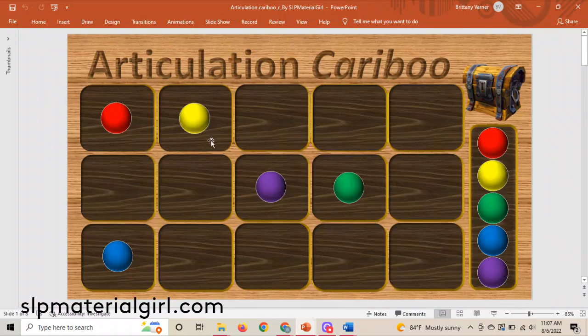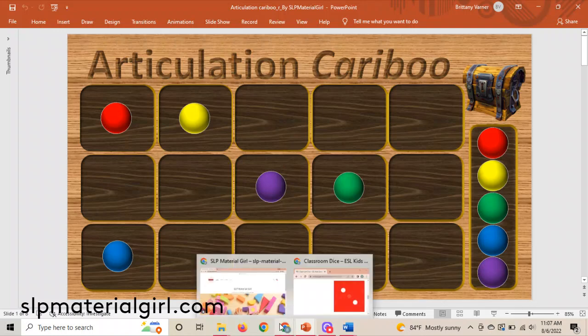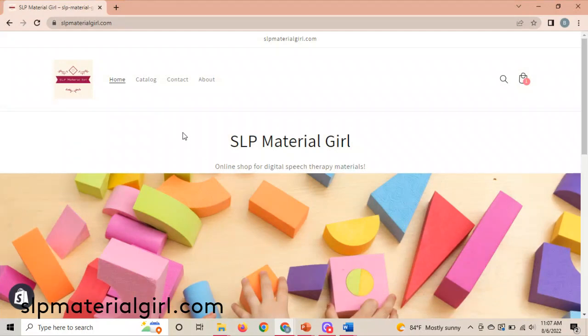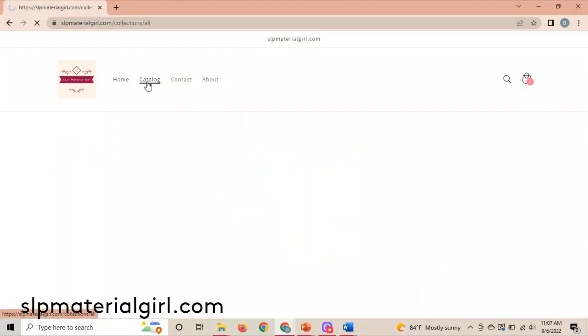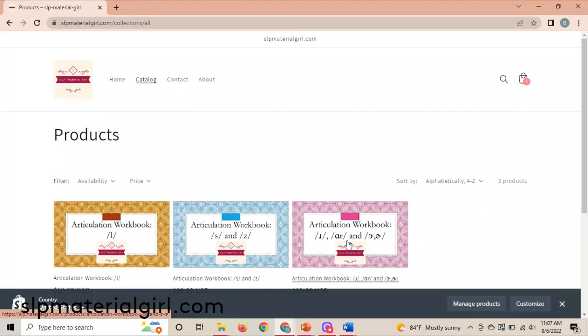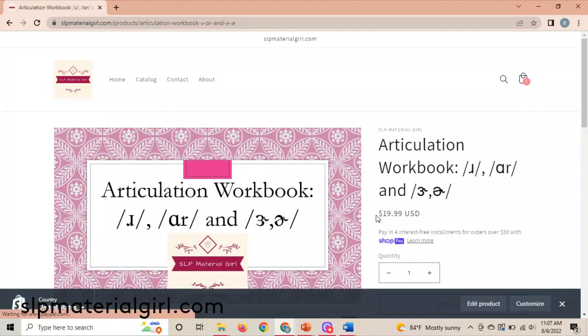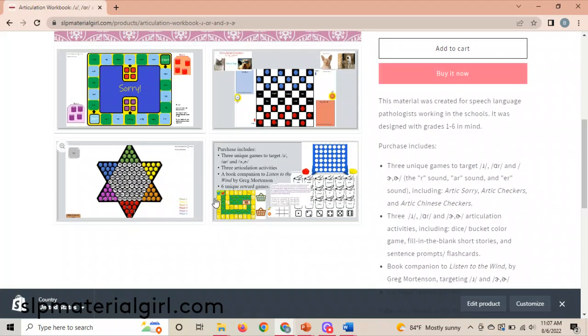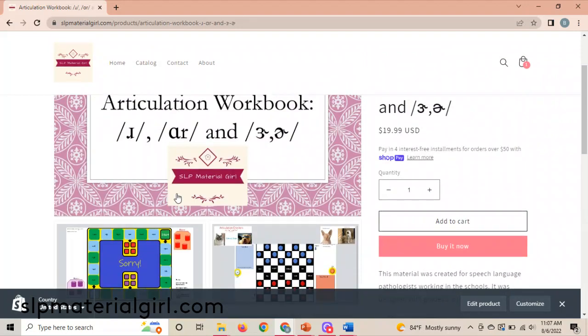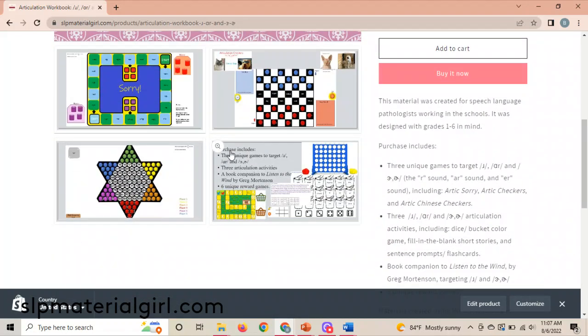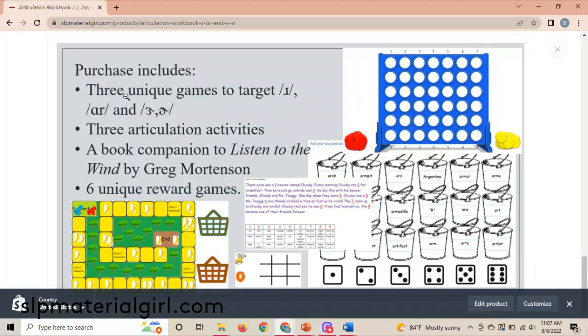So I'm going to be designing a bunch of Articulation Treasure boards, and once they're done, I will add them to the pack. And where you can see this update, so I'm going to pull up my website actually to show you what it looks like right now. So let's go to catalog. We're going to go to the articulation workbook. I have pictures of the products right now. If you want to see if it includes Treasure, purchase includes, it does not say Treasure right now.